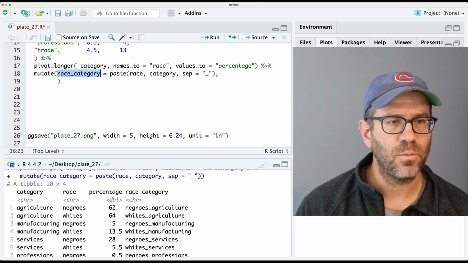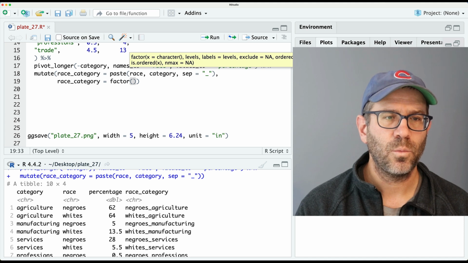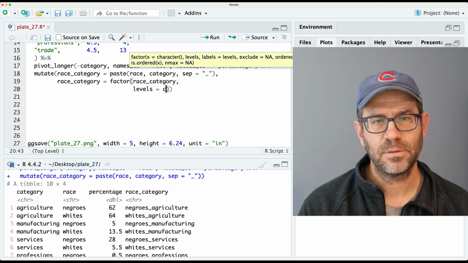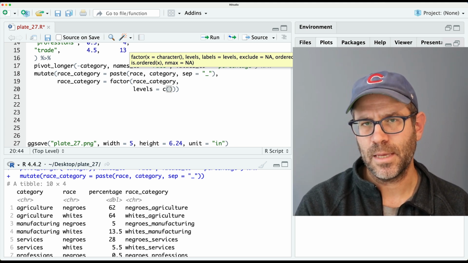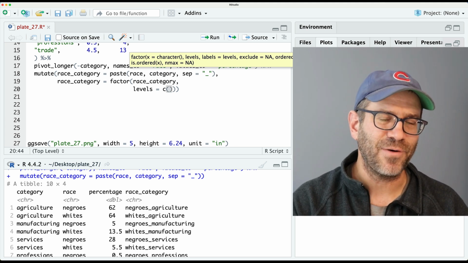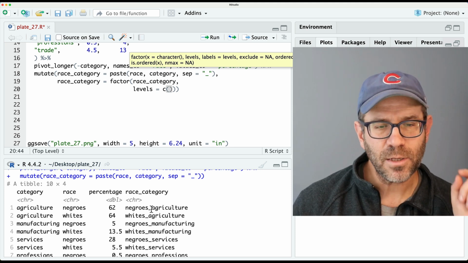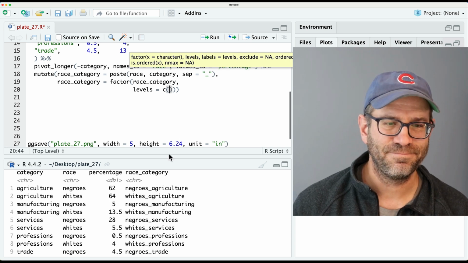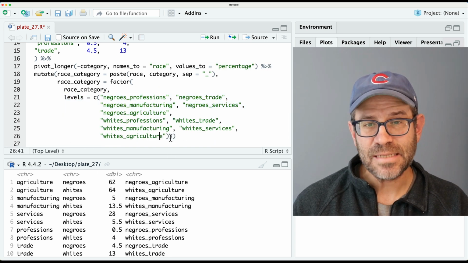And so we'll take race_category again, and then we'll do factor on race_category. And then we'll do levels. And then we're going to put the levels in the order that we want them in, okay? And so this might take some futzing once we finally start making our plot. So I'm going to go ahead and fill this in the order that I think is right. All right, so I've gone ahead and populated the levels to set the order.